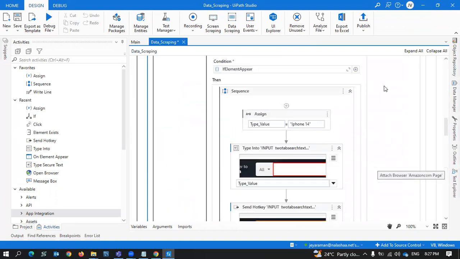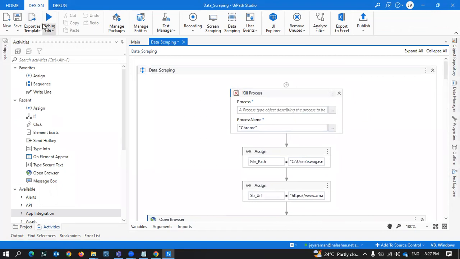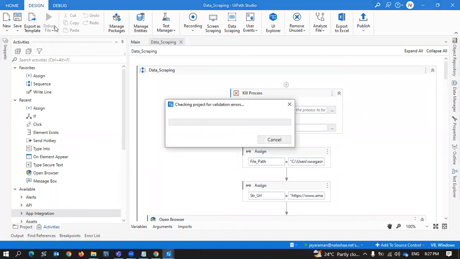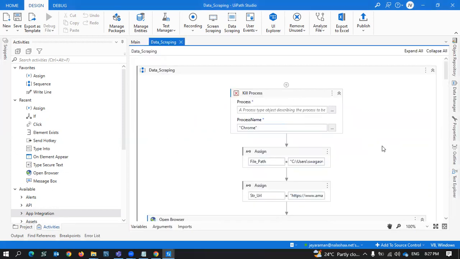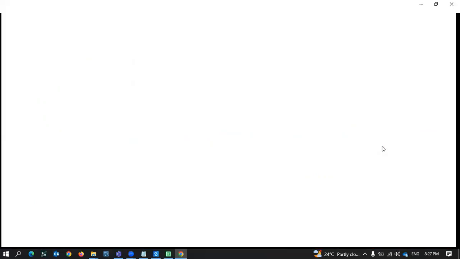We have already used a kill process and we are extracting the data. Let's see how the scraping of data is happening. You can give a breakpoint to check in the meantime what the scraped data looks like. And you can convert that data table to a string type and try to see it in a message box also. I will show you in the next step. That is also a debugging technique.